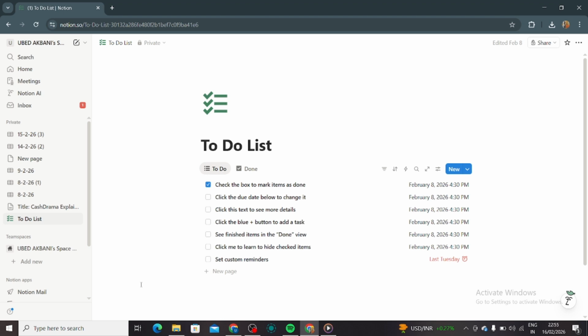First, open Notion on your computer. You can use the desktop app or open it in your browser. Go to notion.so and log into your account.